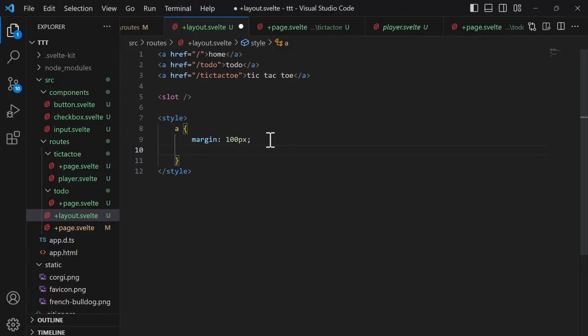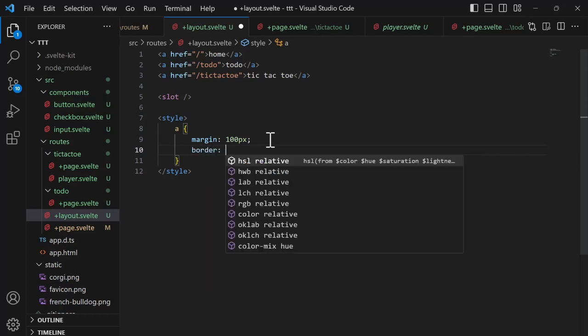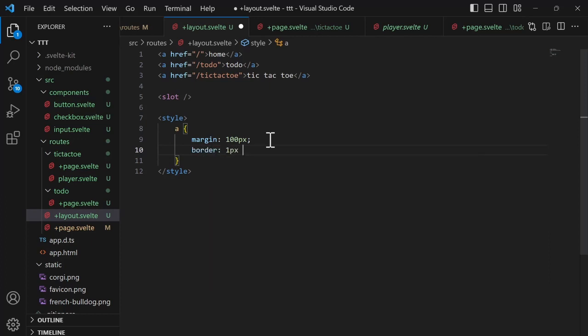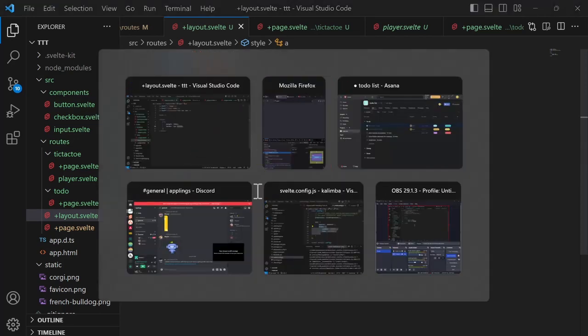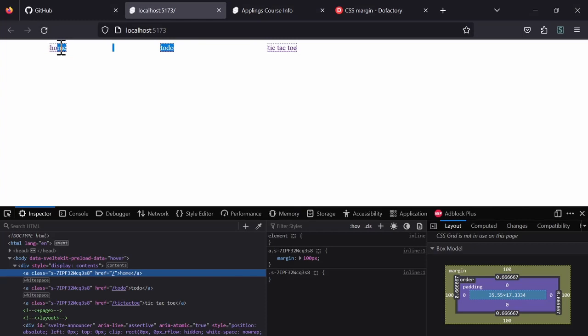I'm going to add a border 1 pixel solid for now, just to see where the borders are. We don't have to use solid, we can use dashed. There are other properties that we can apply to this border. And if you look at the page now, you should see a dashed outline on our links.